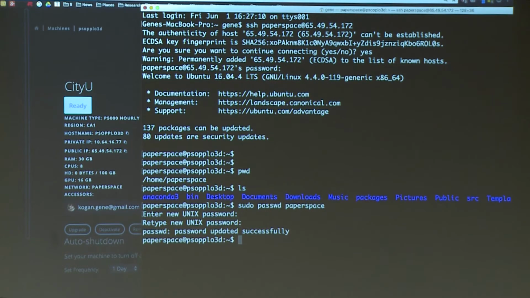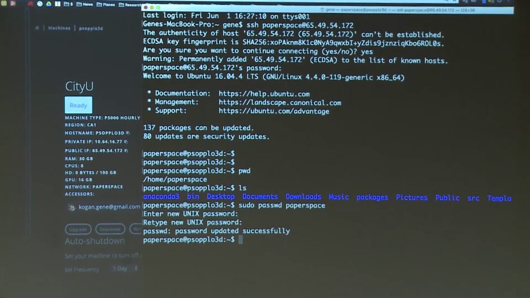CityU. And the password is now CityU. So now what I want to do is, the way that I like to connect to the machine is using something called Jupyter Lab. And I'm going to show you what Jupyter Lab is in a second. Jupyter Lab is a really amazing, awesome new software. It's only actually about 1 or 2 months old right now.